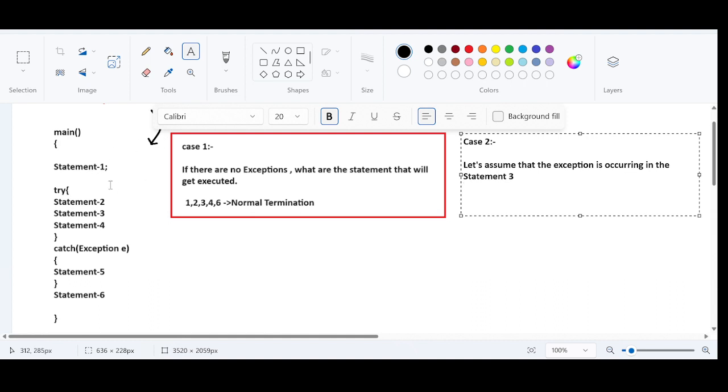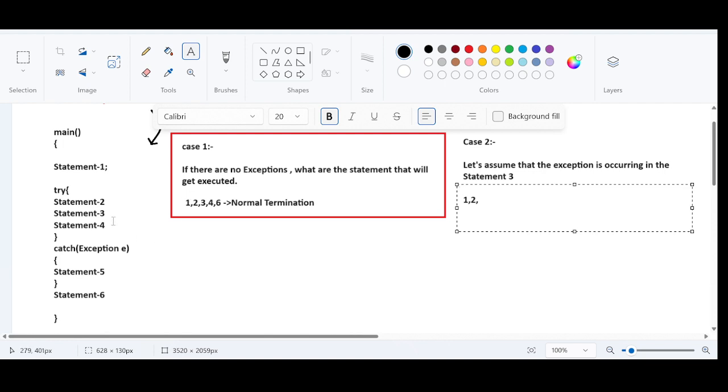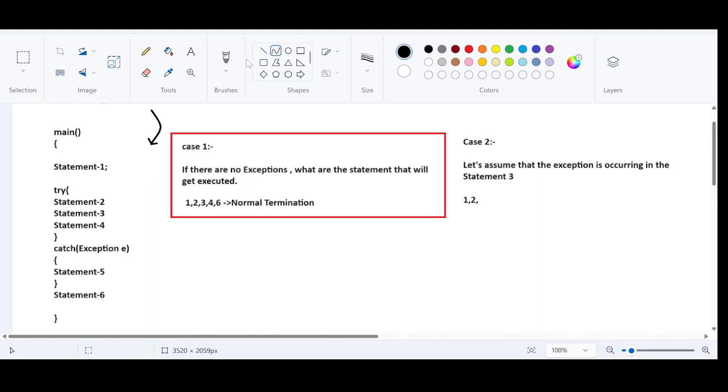Again, when you start the program, the main thread will get created. The main thread will try to get access to the main method. Statement 1 and statement 2 will get executed. The exception is occurring at statement 3, right? So statement 3 will be skipped. Statement 3 is available inside the try block. So this is how the control flow will be.